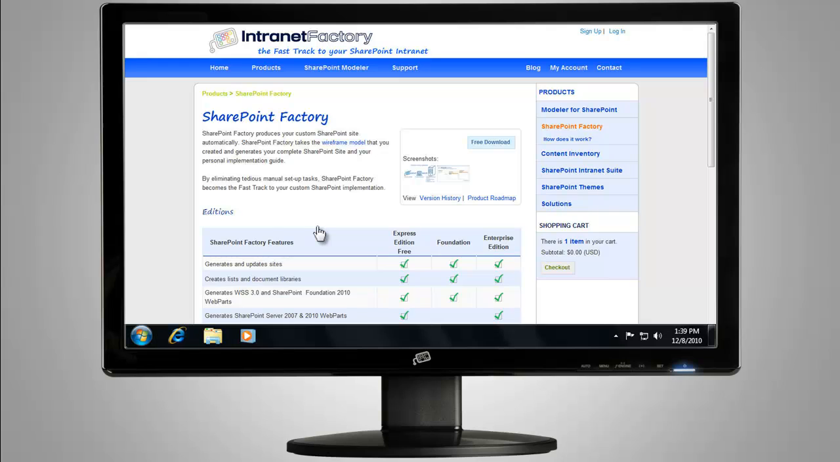While the SharePoint Factory is free for site collections containing no more than 10 sites, there are some differences between the available versions regarding their features and support. So please take a moment to find out which version is the right choice for your SharePoint project. However, for testing purposes, the Express edition may be sufficient. So navigate to the free download button and follow the download instructions.